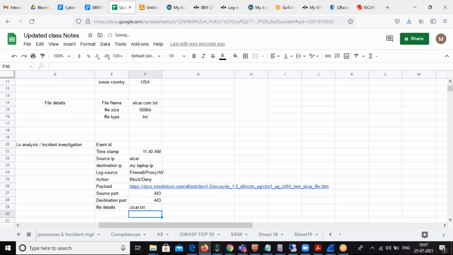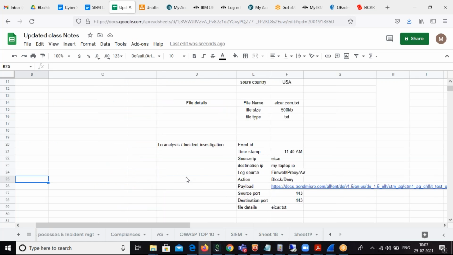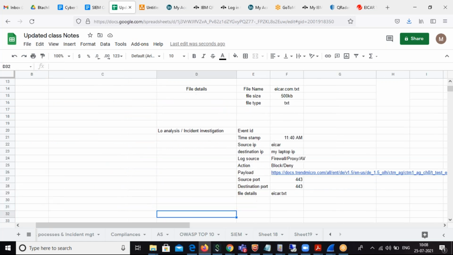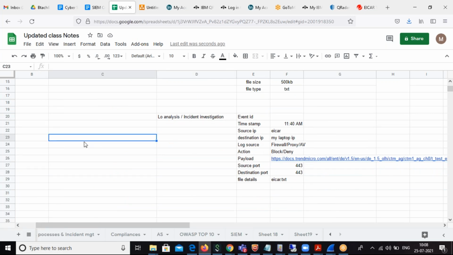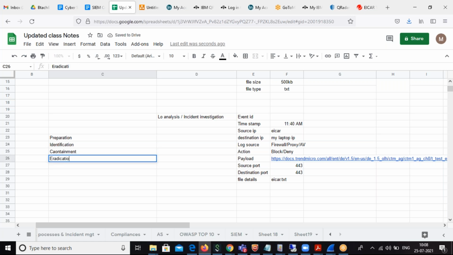Once you are doing this, it is showing as a deny. Deny means the firewall has already blocked it. So in this scenario, what will you conclude for the mitigation plan? You have completed this now. As per the incident investigation process, the ITIL process, first is preparation, identification, containment, eradication, recovery, lessons learned.